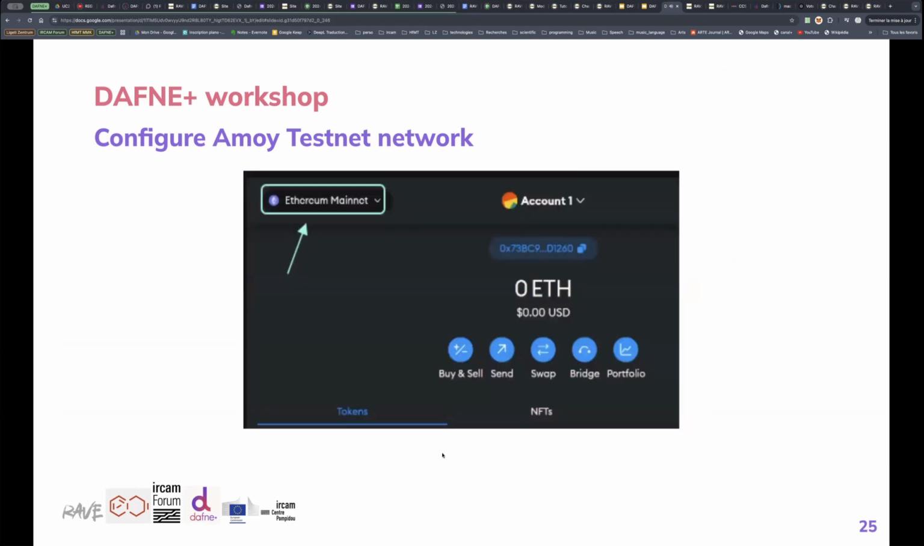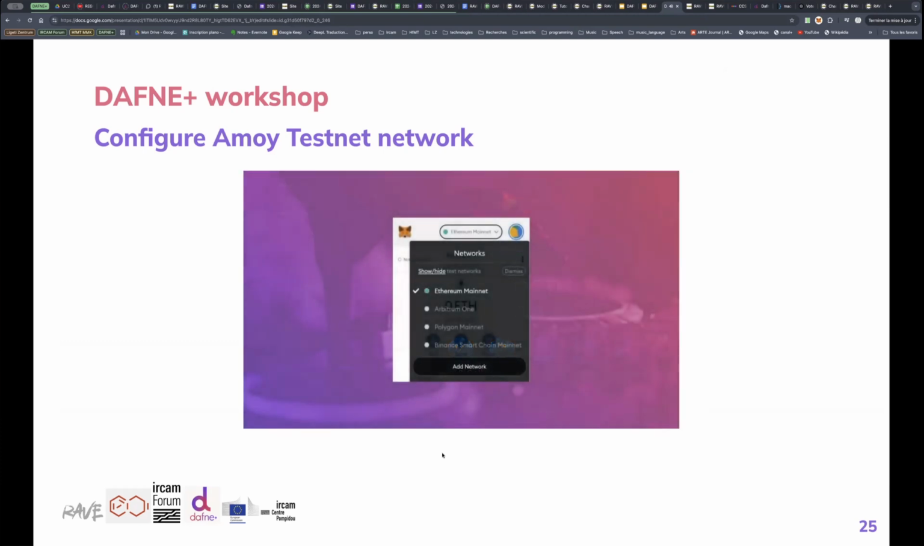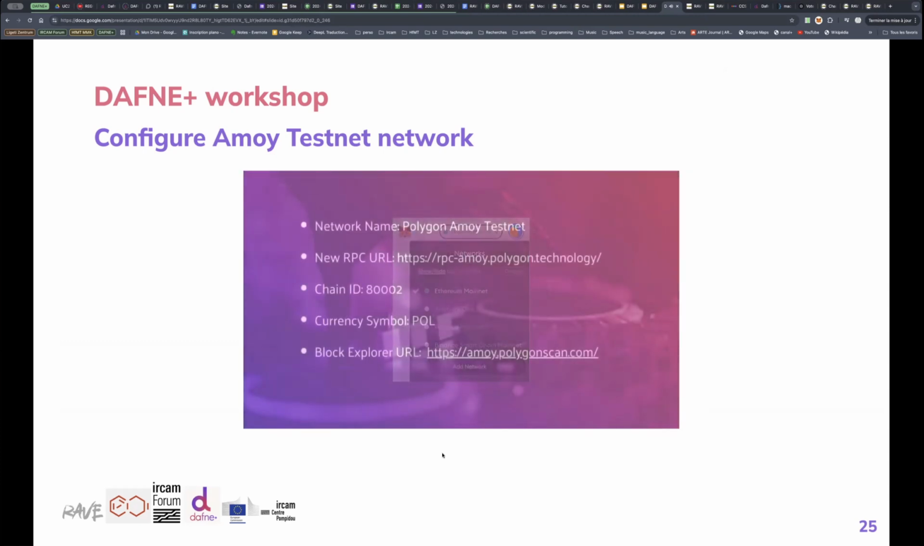in this guide, we will show how to connect MetaMask to Polygon MOI testnet manually. First, click on the drop-down menu on top of the MetaMask wallet extension and select Add Network. Fill in the following details. Network name, Polygon MOI testnet. New RPC URL, https://rpc-amoi.polygon.technology. Chain ID, 80002. Currency symbol, POL. Block Explorer URL, https://amoi.polygonscan.com.